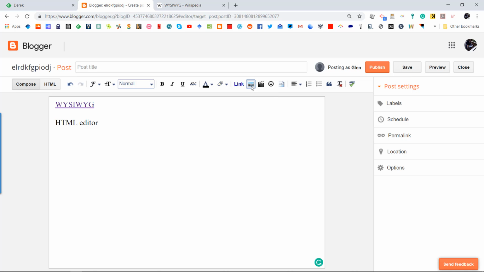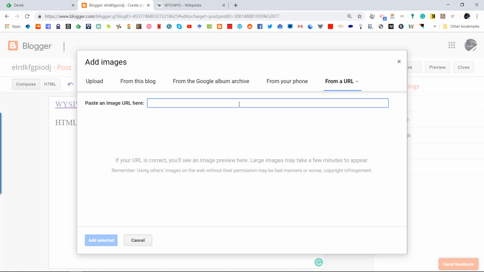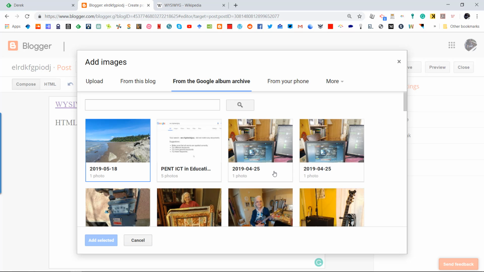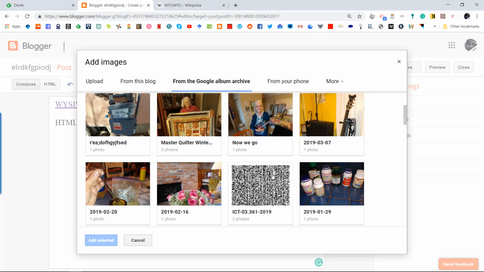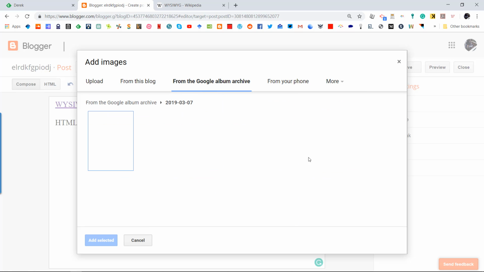I could add images, and it's kind of cool because I can get things either from my phone or from this blog or other things, or from a URL. If I have the URL for an image, I can add it on here. So go from the Google Album Archive. These are all different blogs that I've created. Here's a picture of my new guitar. Let me put it in here. Add selected.